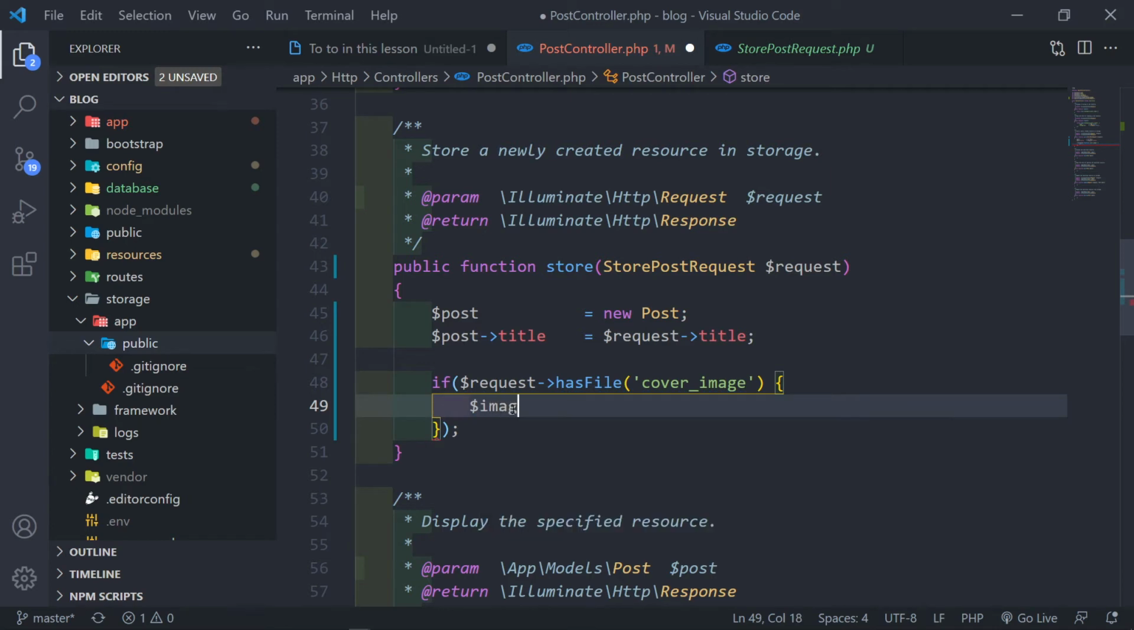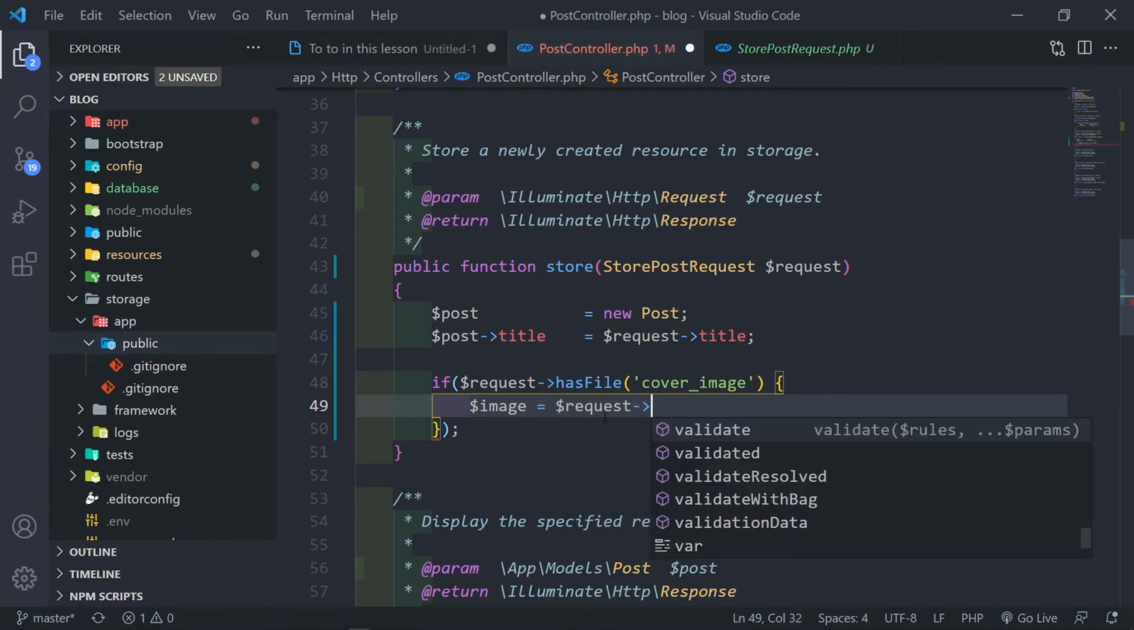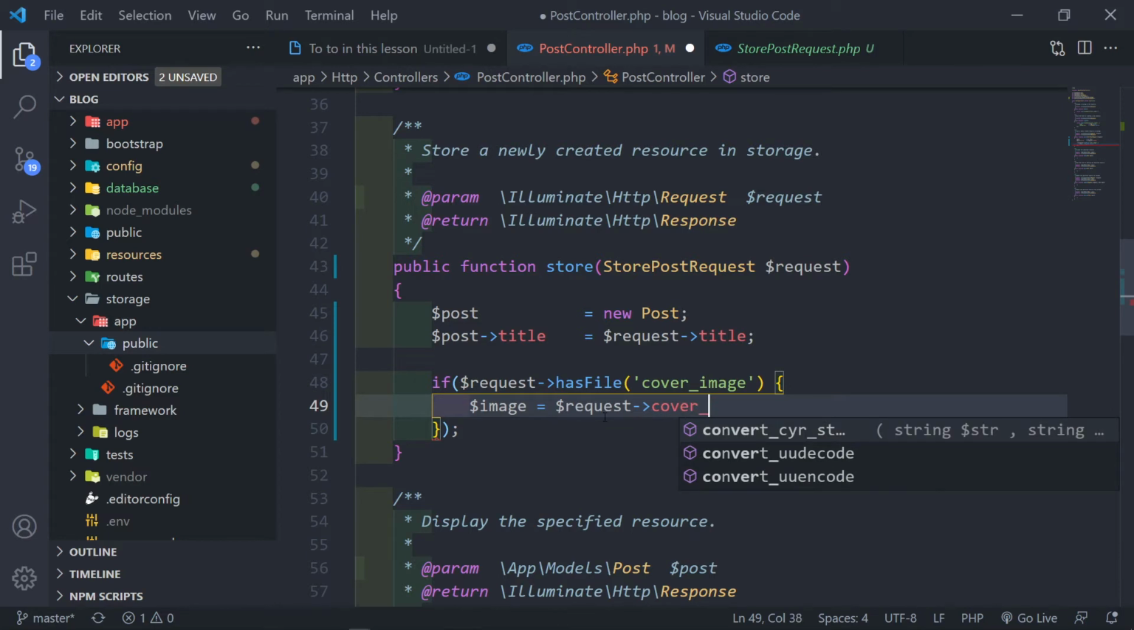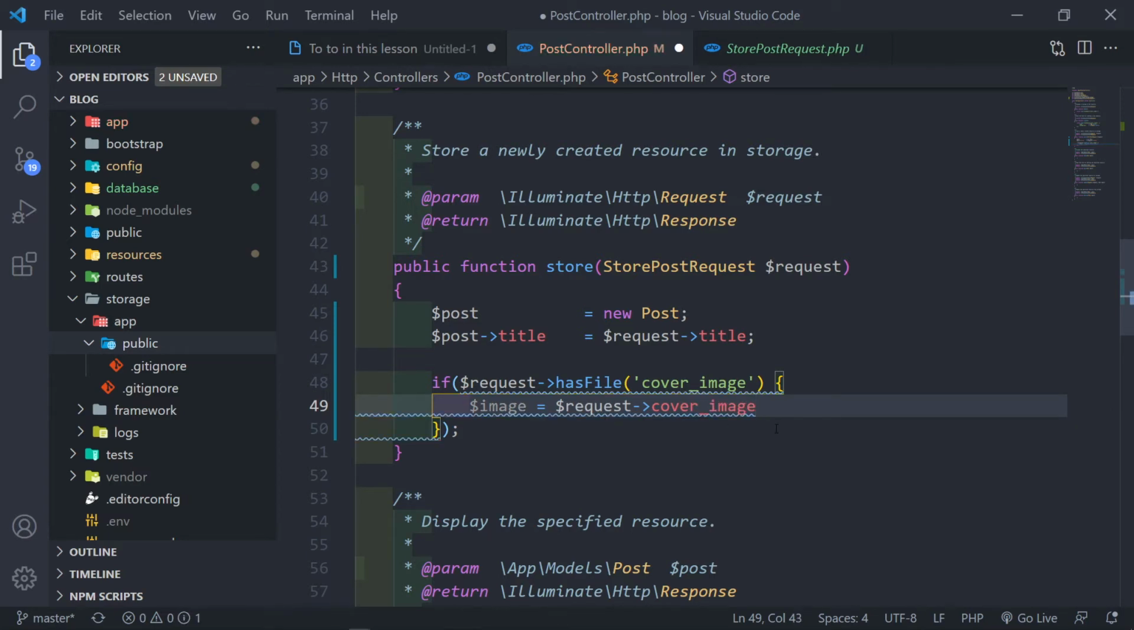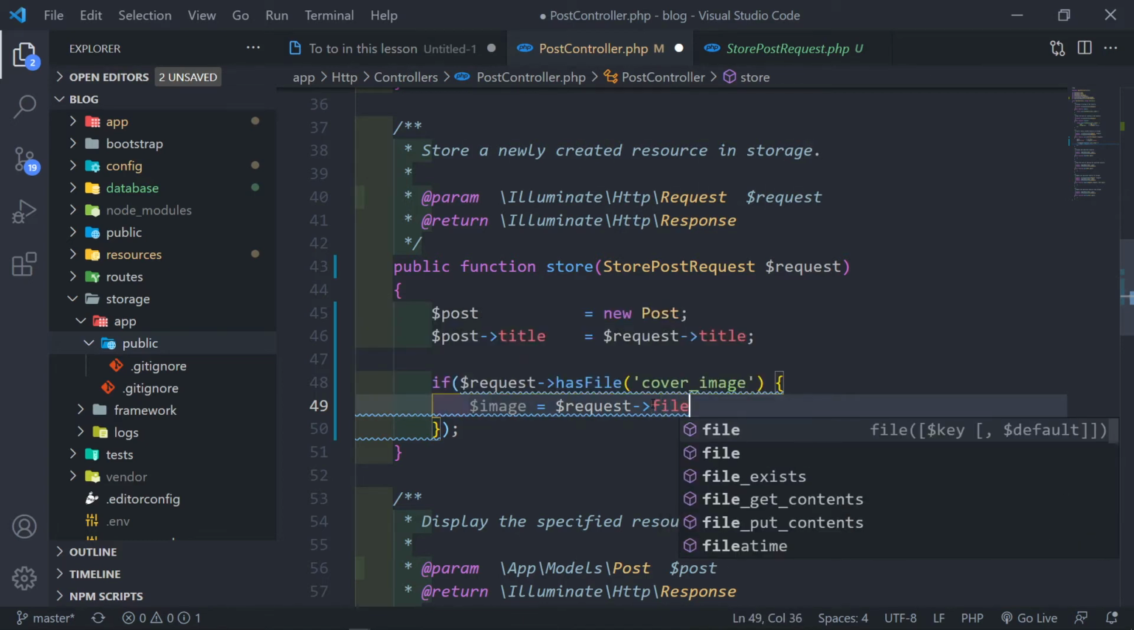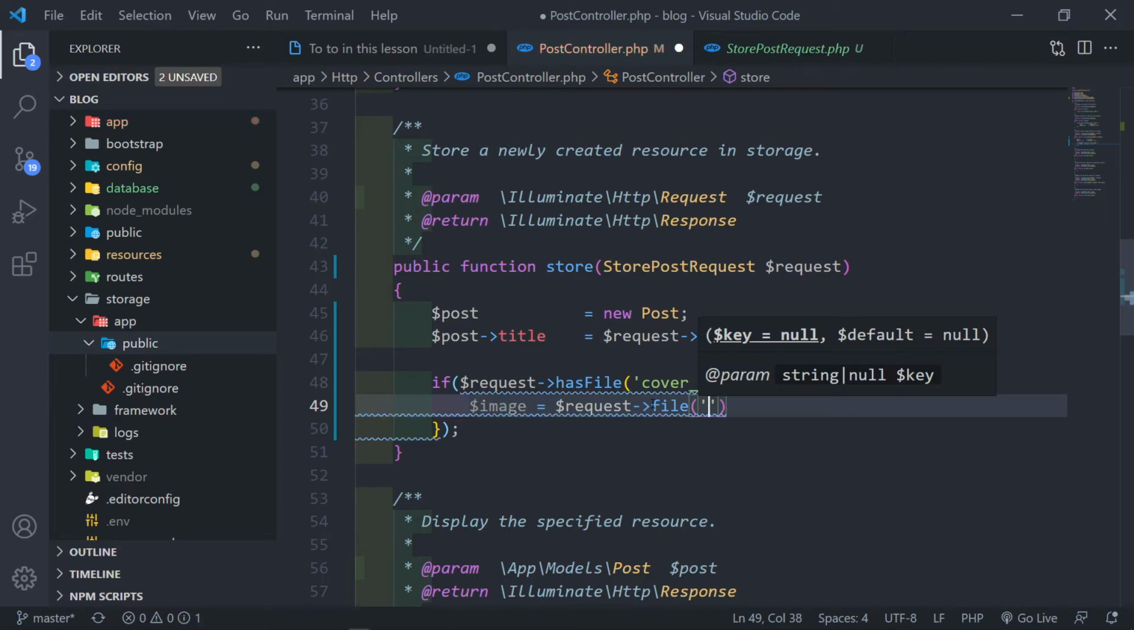So the first thing, I'm just going to call an image. The image will basically be the image that we're going to get from the request. So request dot cover image. We're basically getting this image right here from the request. Let me do it like this: request dot file cover image. Okay, so that's basically the image we have right there.